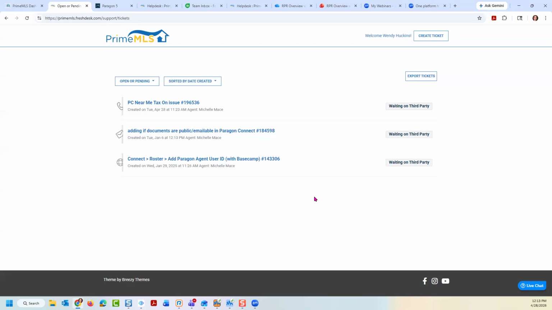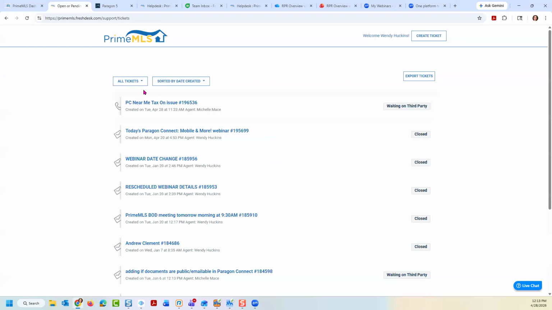So not only is this a great section where you can review any of those previous conversations you've had via email with PrimeMLS staff, just make sure you come up to the open and pending and you change that drop down to all tickets. That's going to show that history. And of course, you'll also see those affidavits that I email out to you as well.